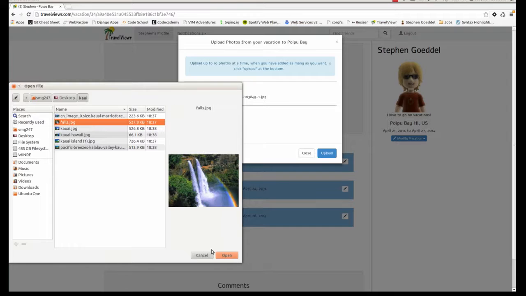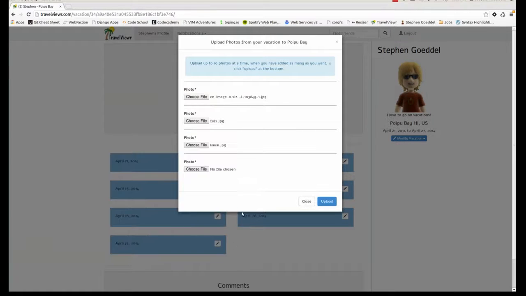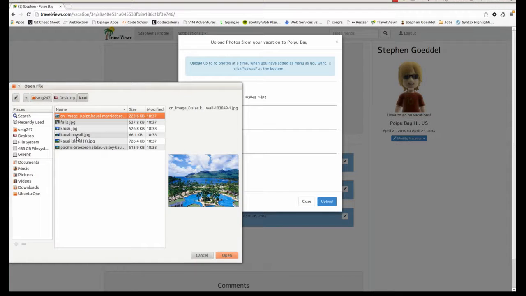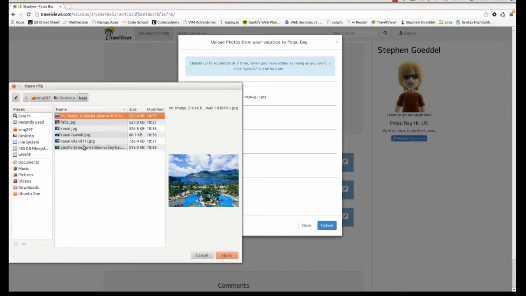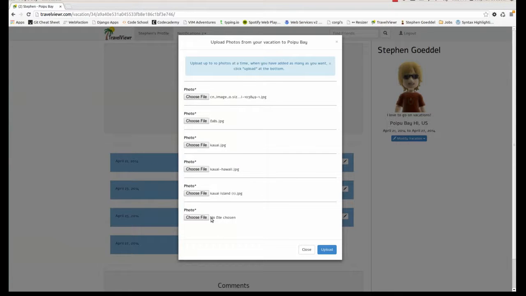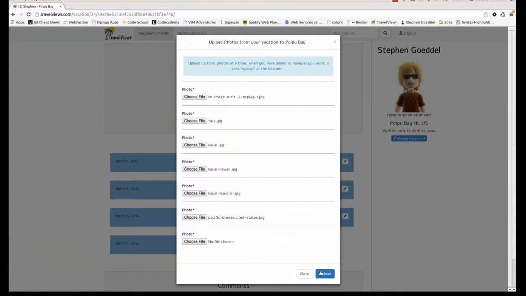Open that file. Each time, as I'm opening files, a new field is added to let me upload a new one. So we'll simply go and click on all of them. And after we're done, we don't have to fill out that last one, it'll automatically know that. We click the upload button, and as you can see, it's busy trying to upload.